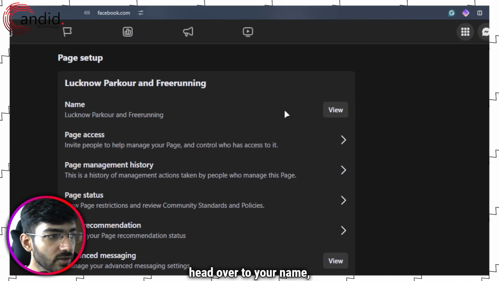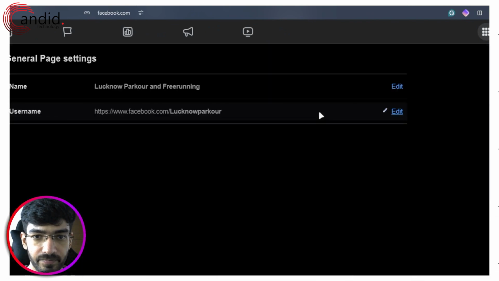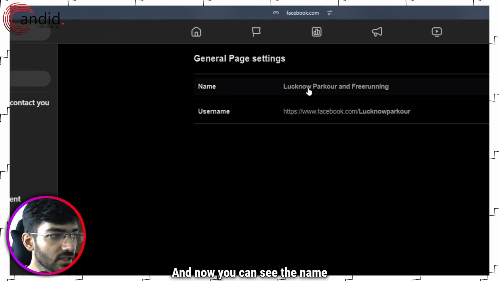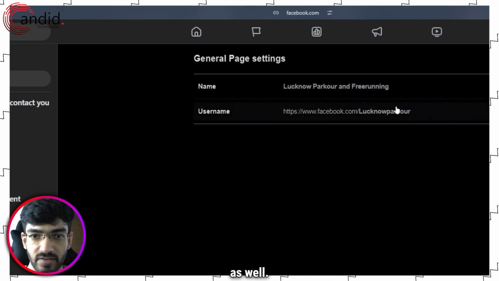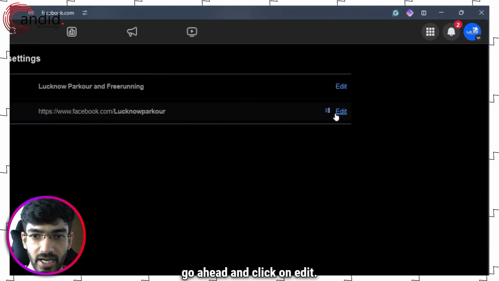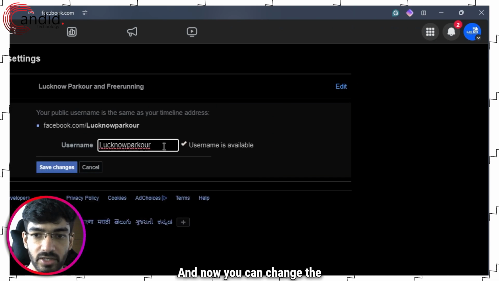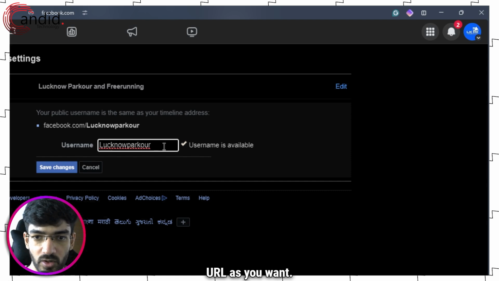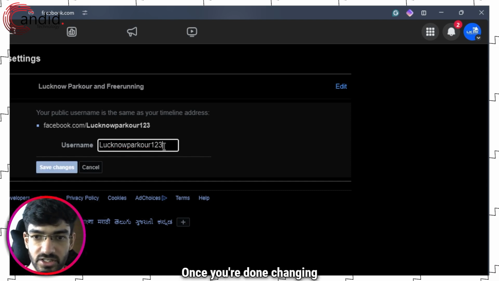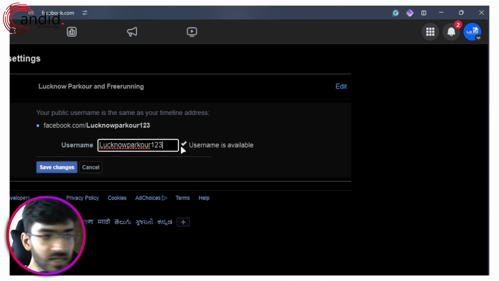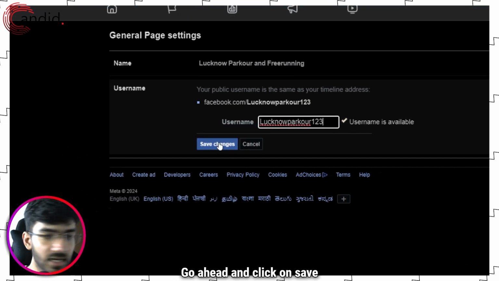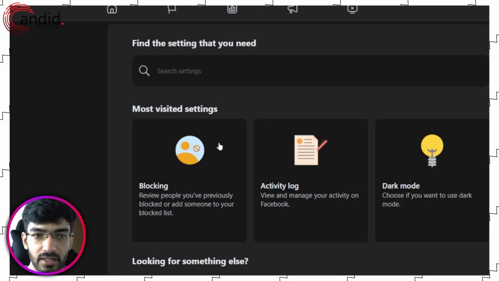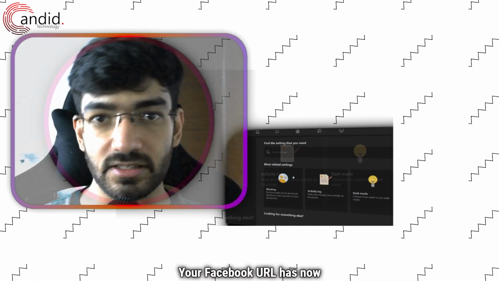Now in here, head over to your name, click on the view button. And now you can see the name of your page and the username as well. Since you want to edit the URL, go ahead and click on edit. And now you can change the URL as you want. Once you're done changing the URL, make sure that it's available. Go ahead and click on save changes. And that's it. Your Facebook URL has now been changed.